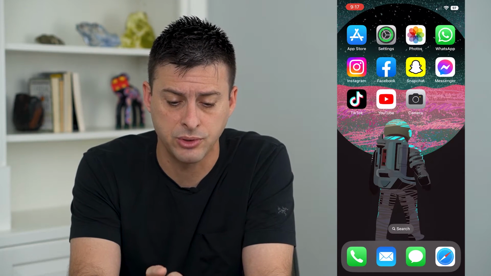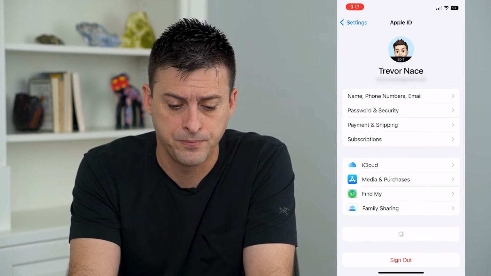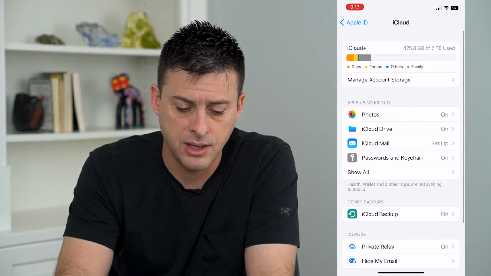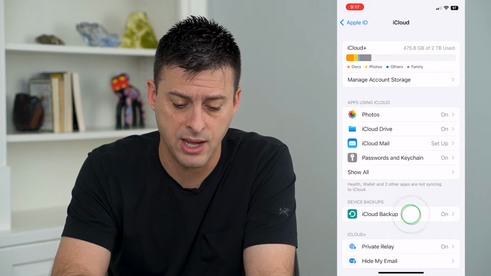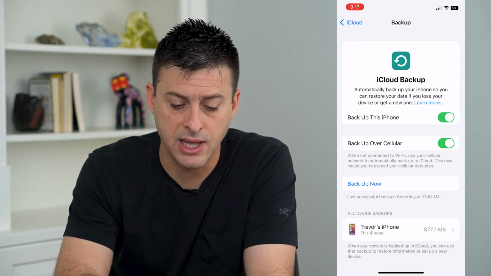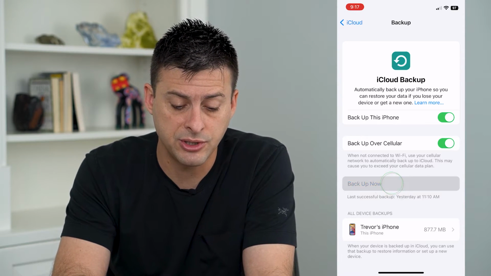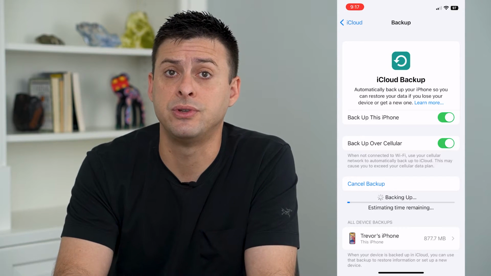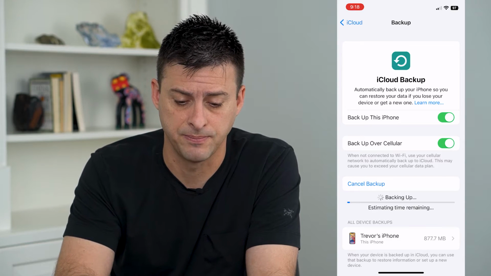The very first thing that we'll do is tap on Settings, and then we will tap on our name at the very top. And we're going to tap where it says iCloud. Now on here you can see midway down is iCloud Backup. We're going to tap on that. And we want to make sure where it says Backup Now, it says last successful backup was yesterday at 11 a.m. So I recommend just tapping Backup Now because we want to back up your entire phone to the iCloud to be able to fix the operating system, the iOS 16.